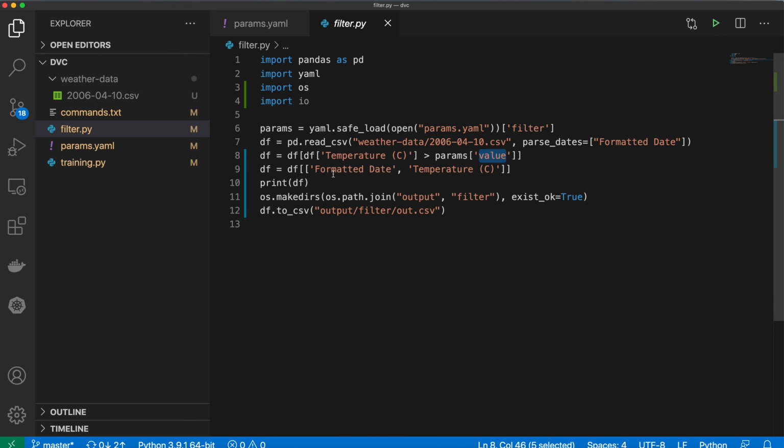And after that, I'm just selecting two columns, date and temperature, and then I'm printing here also, as well as saving the output in a file which is inside output/filter/output.csv. So the output of the filter stage is going into output/filter in the file output.csv. So this is my filter stage. Now going to the training stage.